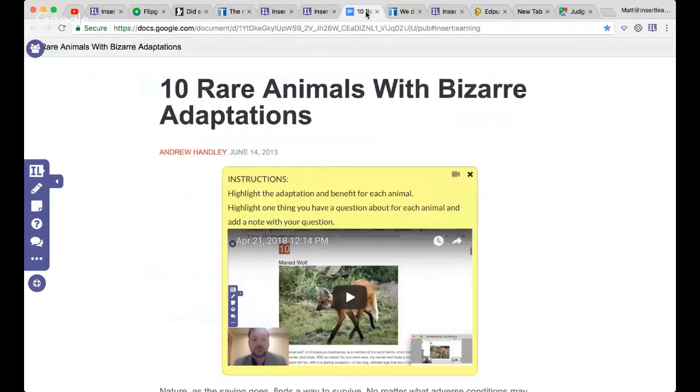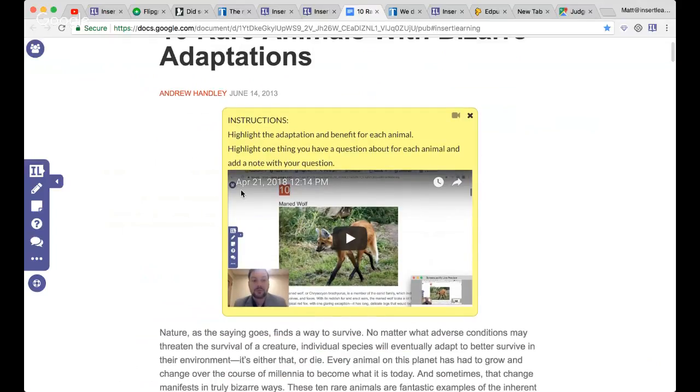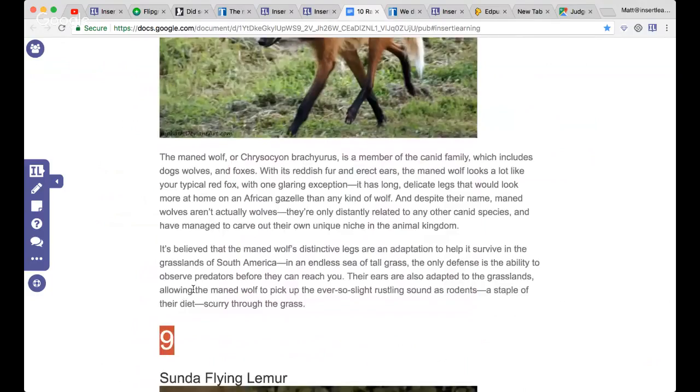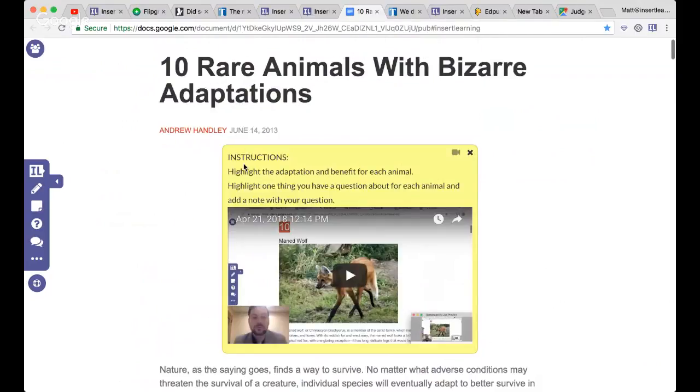I've got my other example here. This is one where I've used Insert Learning on top of a Google Doc. That's because it was a site that I didn't want students to see other articles on. It was one of those clickbaity websites where it's an awesome article, but I didn't want them to see the other stuff that was on there. So for this one, I used another tool to make a screen recording of the actual lesson after I'd made it, just giving them instructions. And I gave them written instructions here. But instead of asking a question, I wanted them to highlight the animal's adaptation and the benefit for each animal as they're going through. And you can do the same type of thing with vocabulary words.